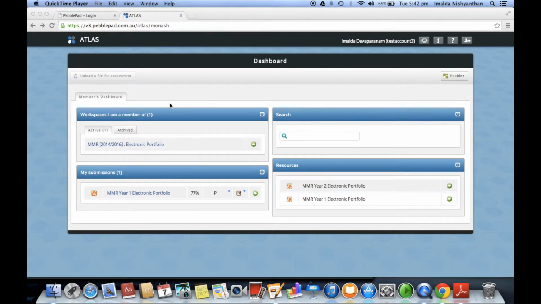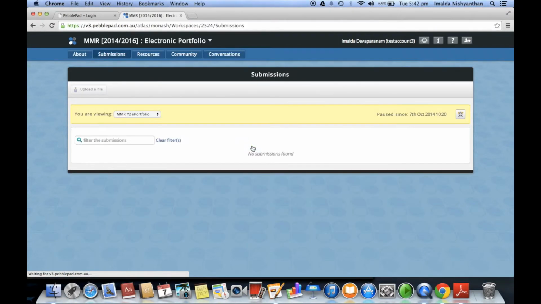If we look at the electronic portfolio workspace in a little bit more detail, I can click this arrow here and it'll take me to the workspace. You can see here that you are currently viewing the MMR Year 2 electronic portfolio. You can see here that this assignment has been paused. In other words, you will not be able to submit any assignments into this folder until your PCP year commences.